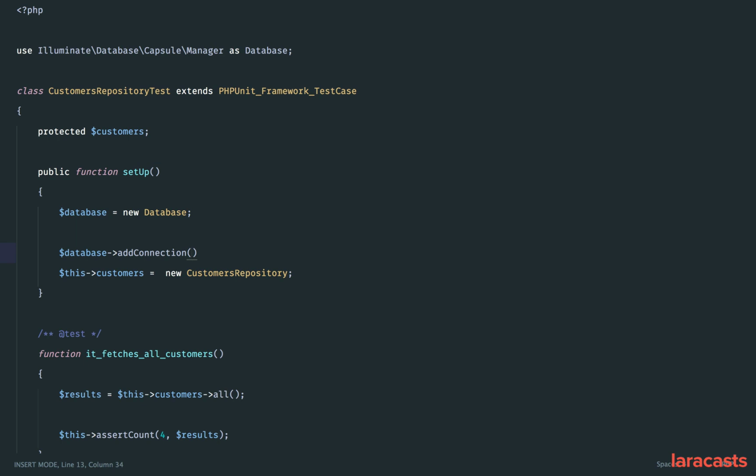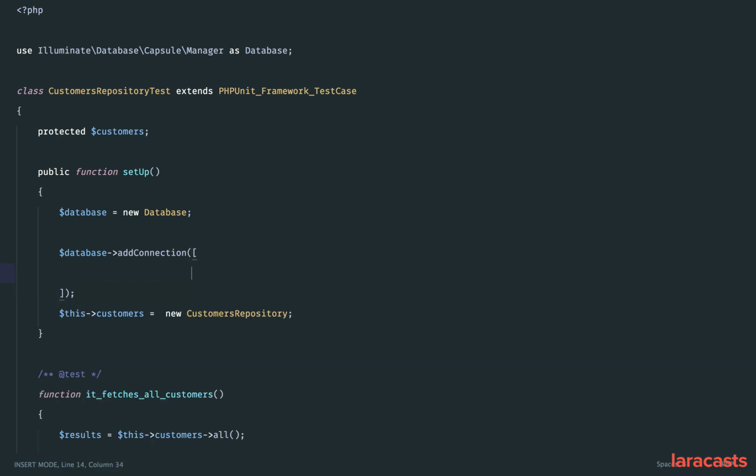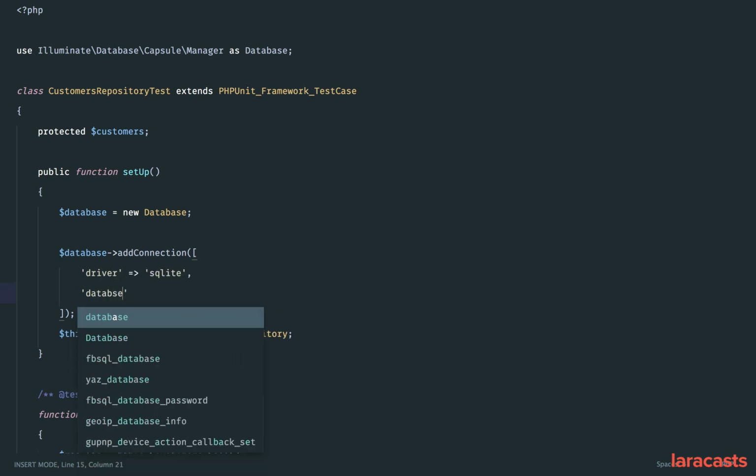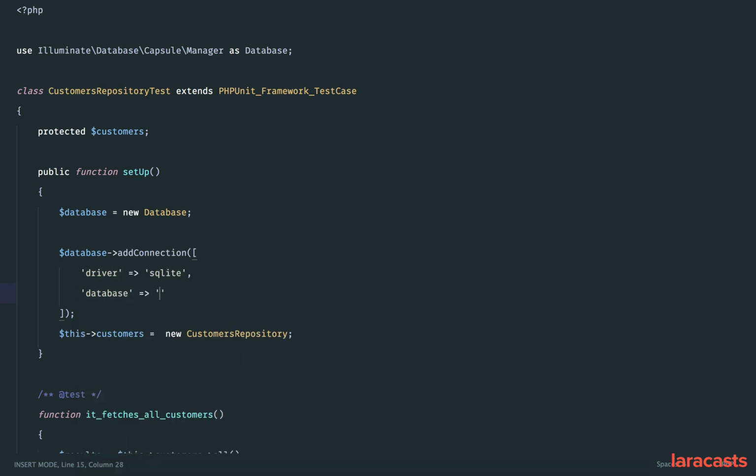So we can use SQLite. Something like this. We'll say the driver here should be sqlite. And we can set a path to the database, or we can always do this little trick here. That means we just want a database in memory.